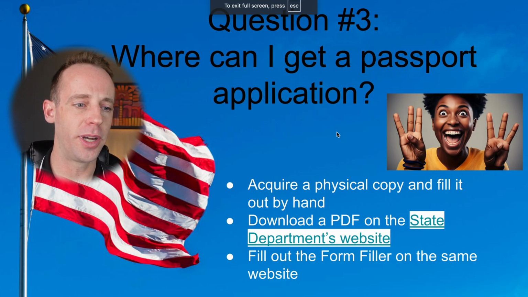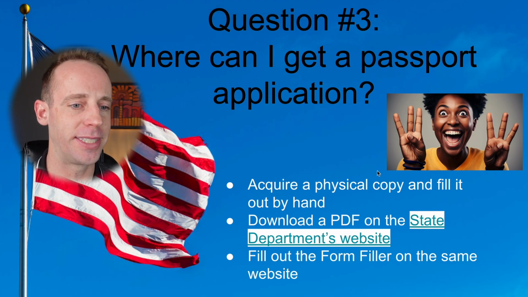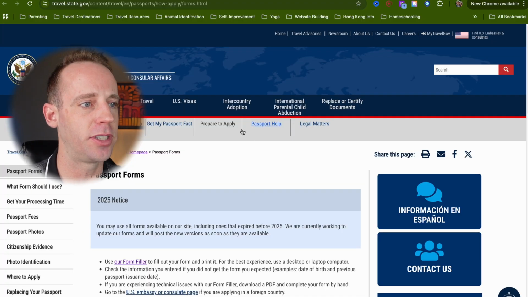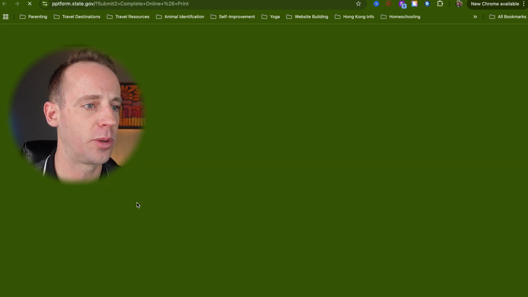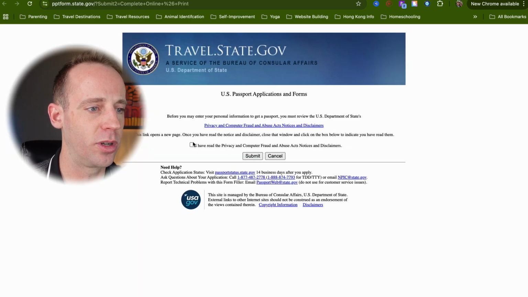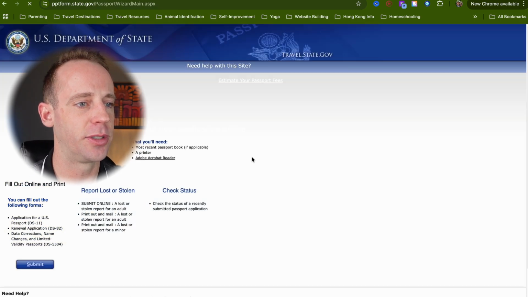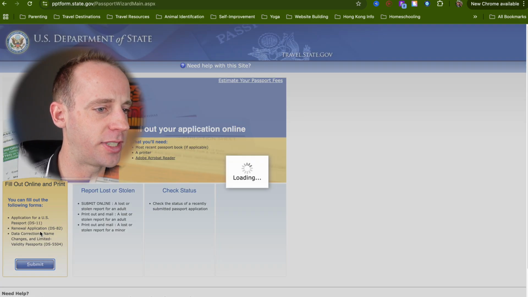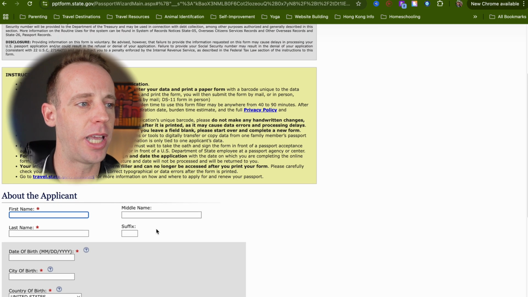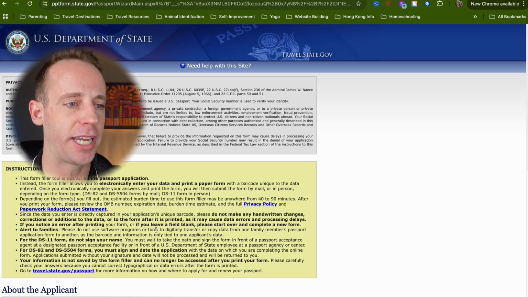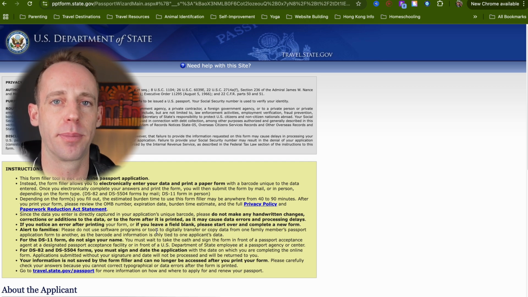Now, of course, you can always fill out the form filler on the same exact website. Again, let's go to that travel.state.gov website, and right here is something called the form filler. So we would just click on that, and then you will click on this. I've read the privacy and disclaimers and stuff like that. You submit that, and then you're going to start submitting over here. You're going to fill out your name, all of your information, and this will help you fill out your passport application right here. And then once it's filled out, you can print it out like that.